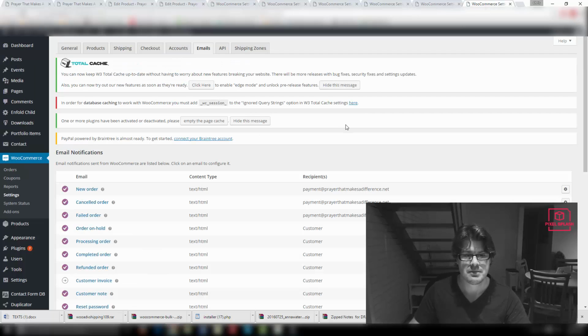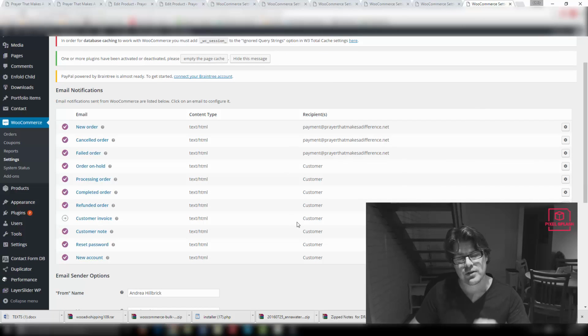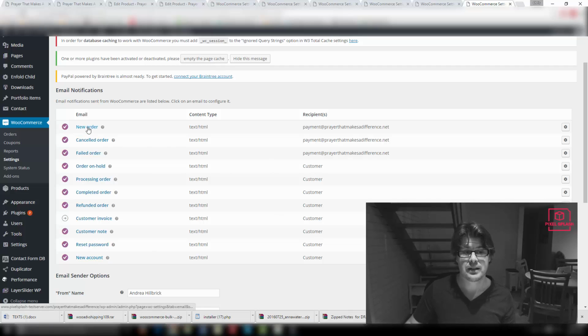And then emails. Whenever a product is purchased, it will send an email to the owner of the website. Or when there's an order cancelled or failed, you can see all the different email options here. And you can configure those automatically yourself, and you can choose where you want to receive them. And so that's the basic ins and outs of WooCommerce and how to create products and how to edit products in your WordPress site.